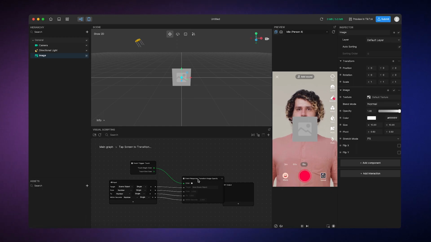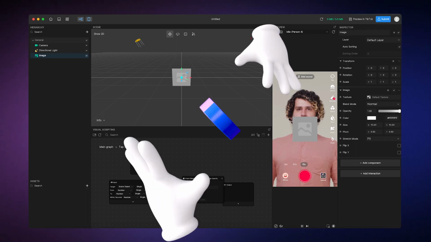Now you can use interactions to enhance your effects. We can't wait to see what you make.